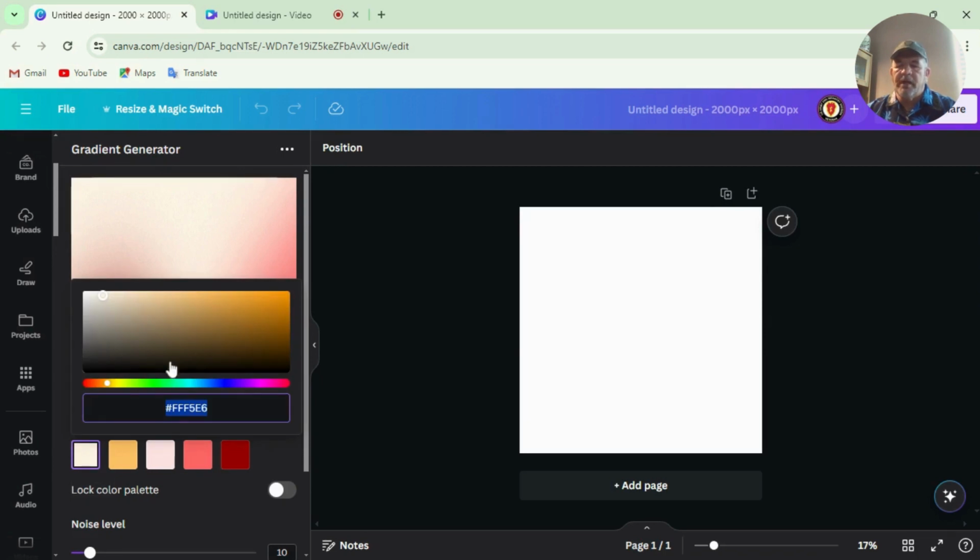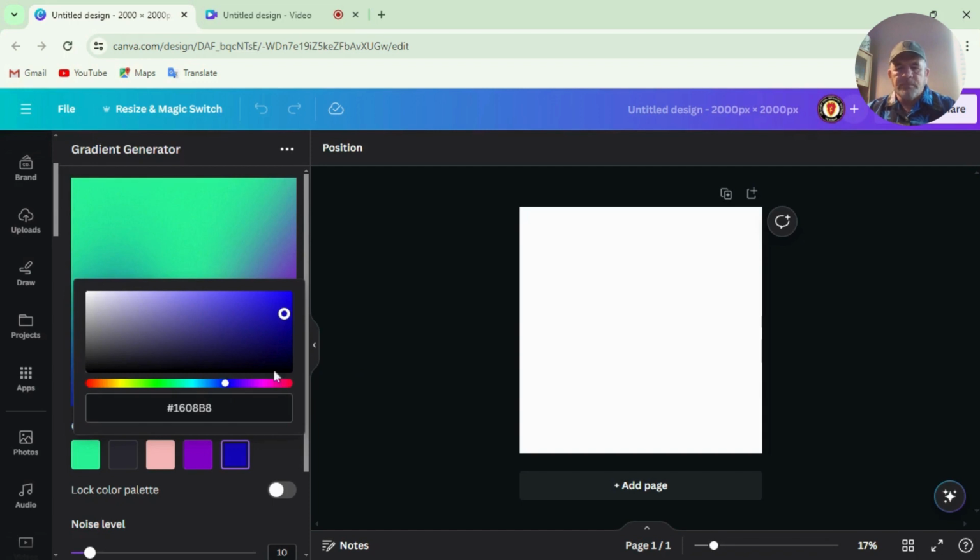Let's change this one. We'll get a little bit of teal going there. That's the first one. Let's get a little bit of a darker color in there on that one. And we'll stay a little bright on that one. Let's go to the fourth one and get a little bit of purple in there. And then here's the fifth one. Let's see what we can do with this one. We'll go blue on this one. What do you think? There we go. Now check this out.